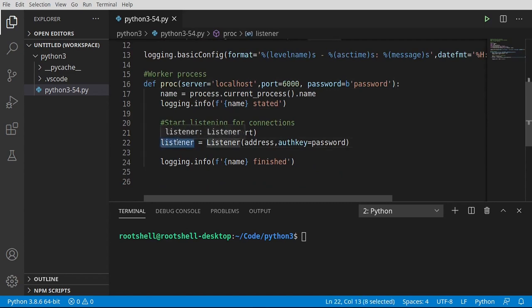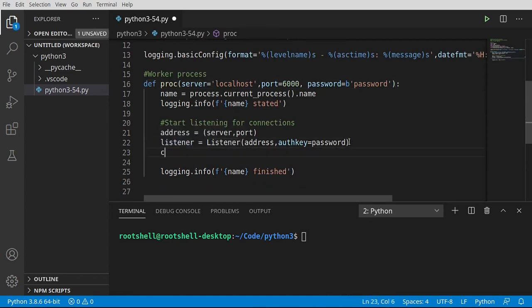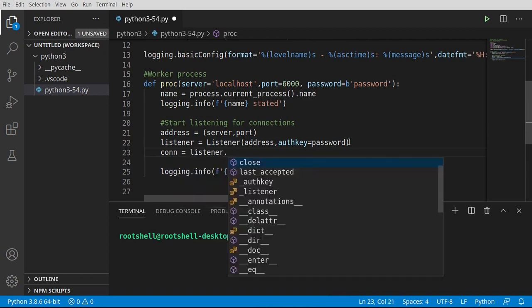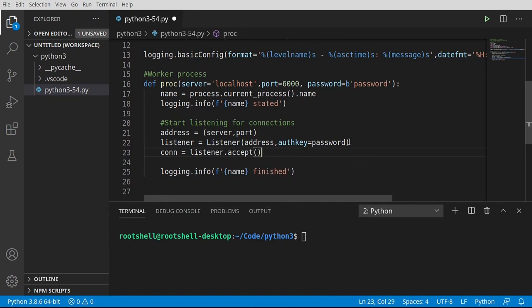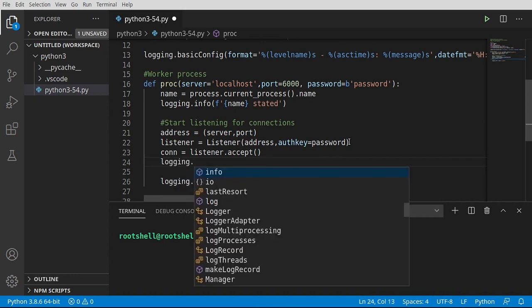All right. Now that we've got our listener, we need to do something with that. So I'm going to say connection, or con for short. And we want to accept an incoming connection. I want to be able to see that some type of connection happens. So I'm going to say logging.info.